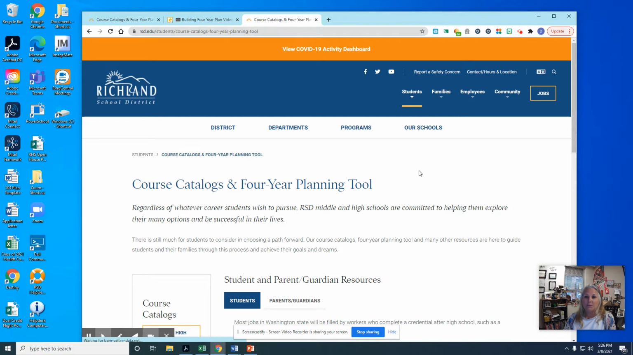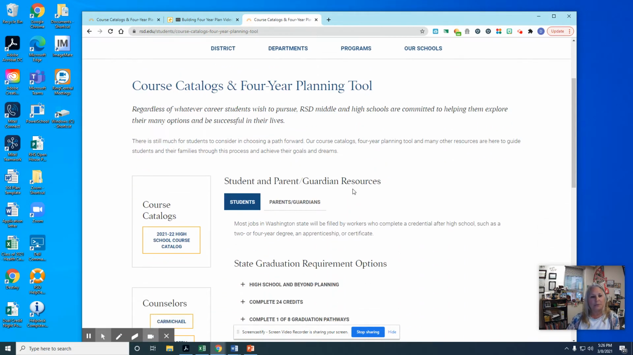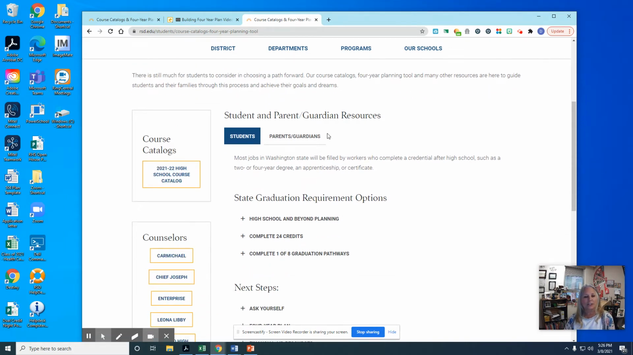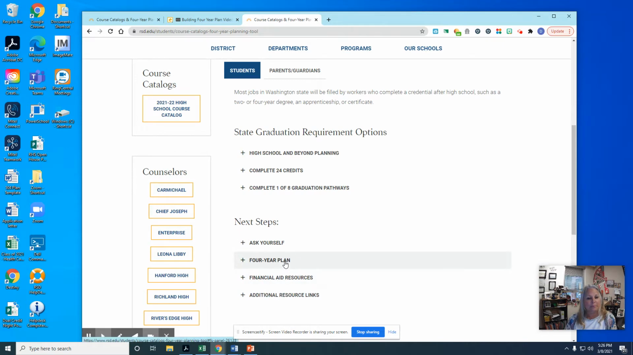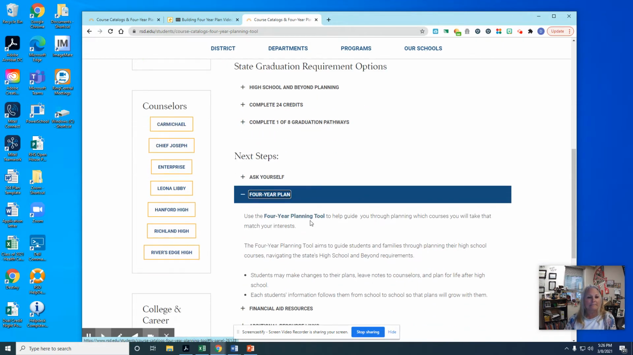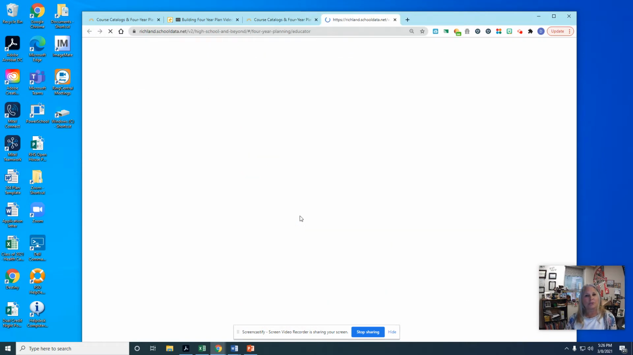Then this district page will pop up just like this. And you'll see course catalog for your planning tool up here. Course catalog is over here. And then as you scroll down to next steps, you're going to find four-year plan. Let's click on that. And then click on use the four-year planning tool.